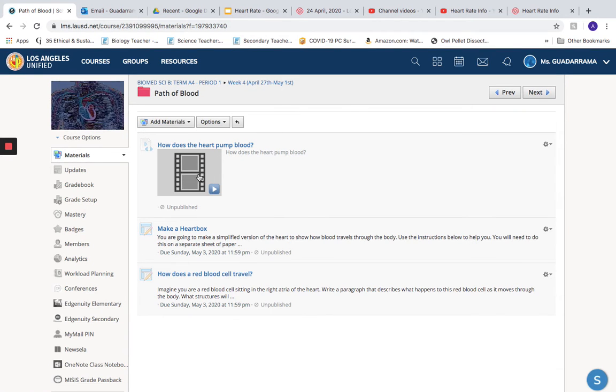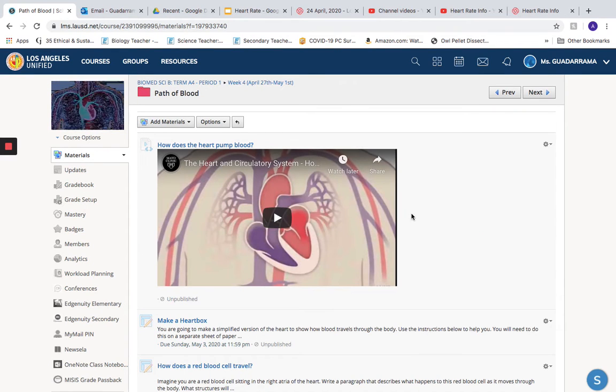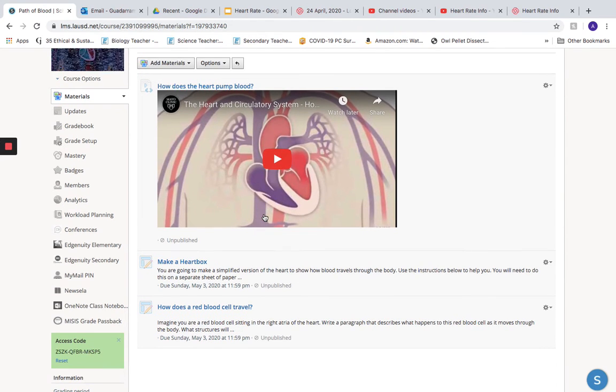First thing is going to be, how does the heart pump blood? This is a video that will show you how the heart pumps blood. Just watch it a couple times, I would say, because it'll help you figure out the pathway that blood flows in the Make a Heart box. So your first assignment here is make a heart box.